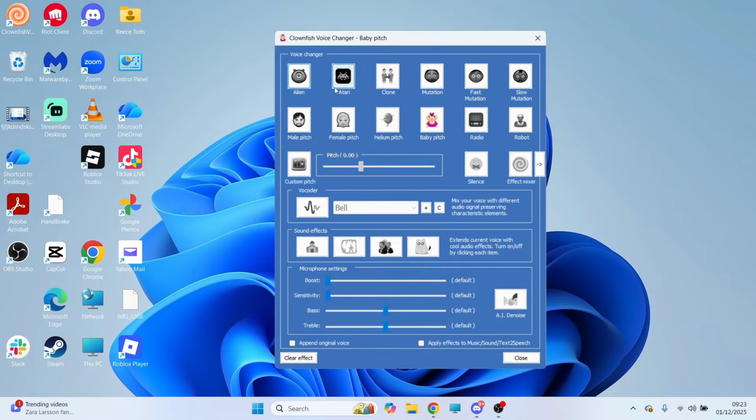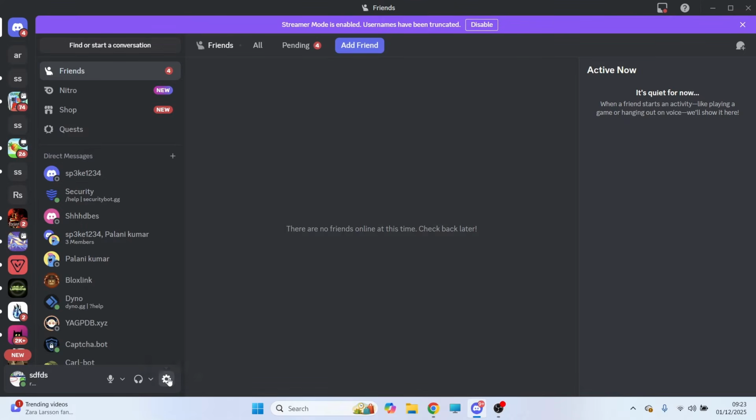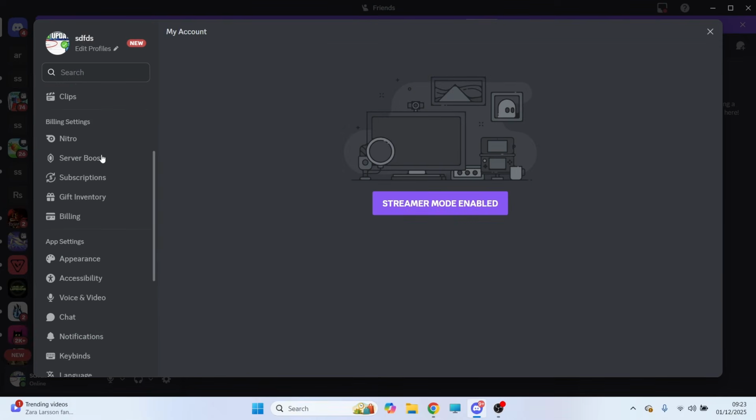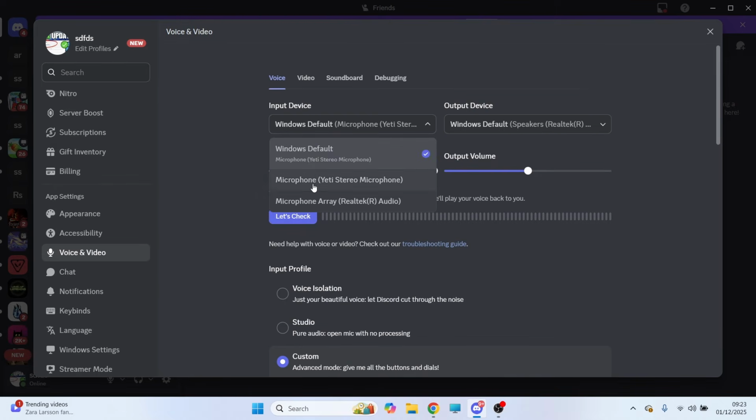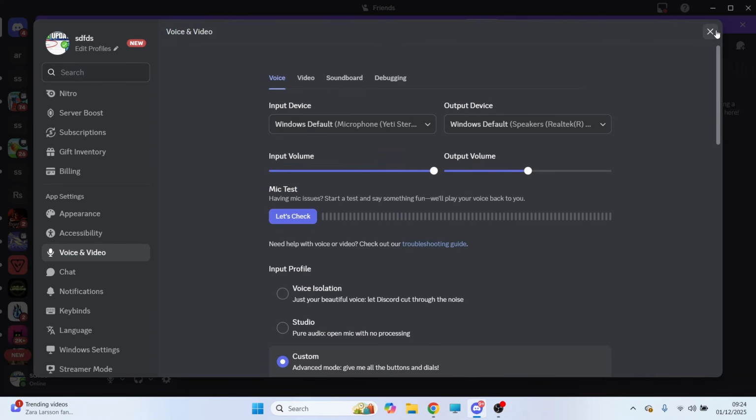Now, from this window, you're going to be able to apply all of your different sound effects and voice filters. Now, before we apply these, we just need to go and open up Discord, click on User Settings in the bottom left hand side, and then scroll down to Voice and Video and click on this. Click on the drop down next to Input Device, click on Show More, and make sure you've selected the same microphone that you selected in Clownfish. Once you've done this, you can close out of this window.